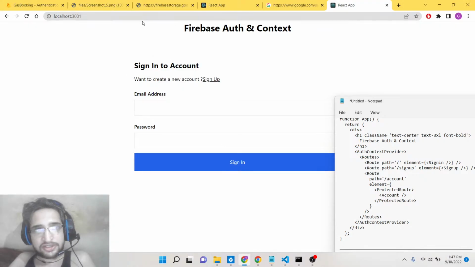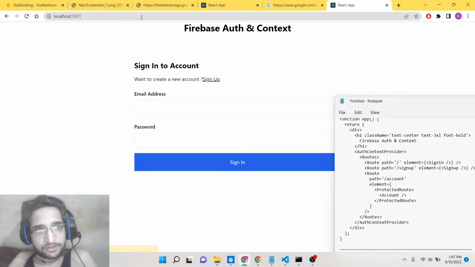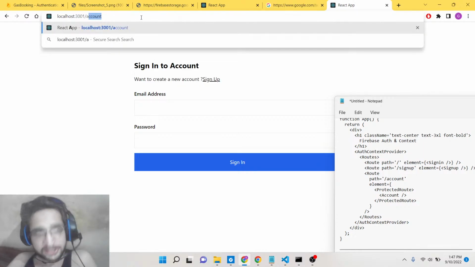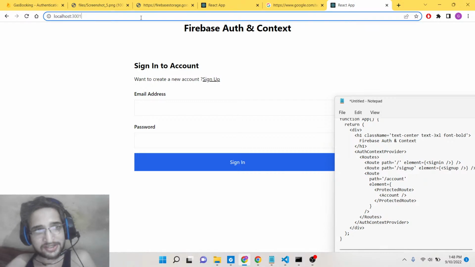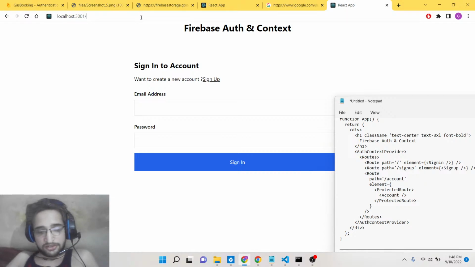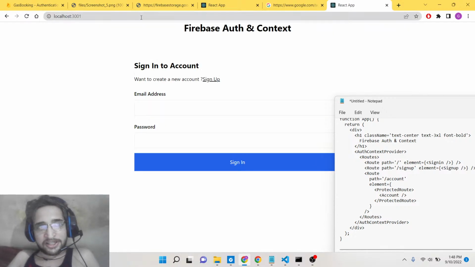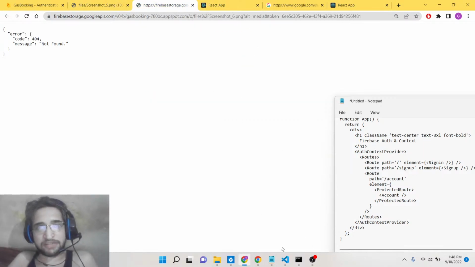If you refresh it now, if you want to go to /account, you will not be able to go to it. You can see it will automatically redirect you to the home page. That's the magic of protected routes, guys, using context API inside React.js. So this is a complete project, guys, we have seen how to implement Firebase Authentication in React.js with Firebase 9.